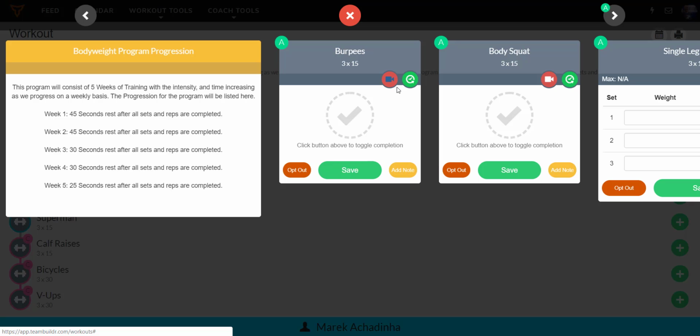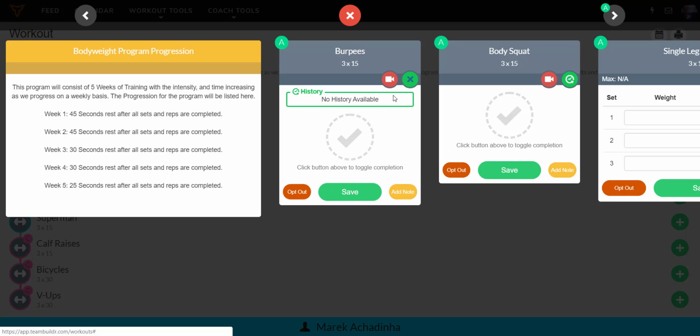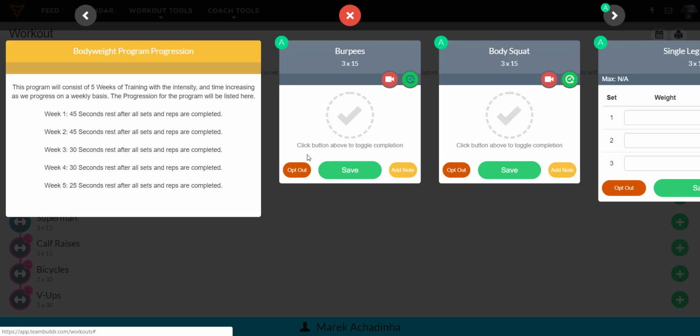Once you've gone through the first week, this little green icon here is your history button. If you click on that right now, there's no history available, but once you've gone through a week, it will have a history for you, and then you can see how many reps you did or how much weight you used previously. Again, most of these are body weight exercises, so this button is probably not going to be much use to you.